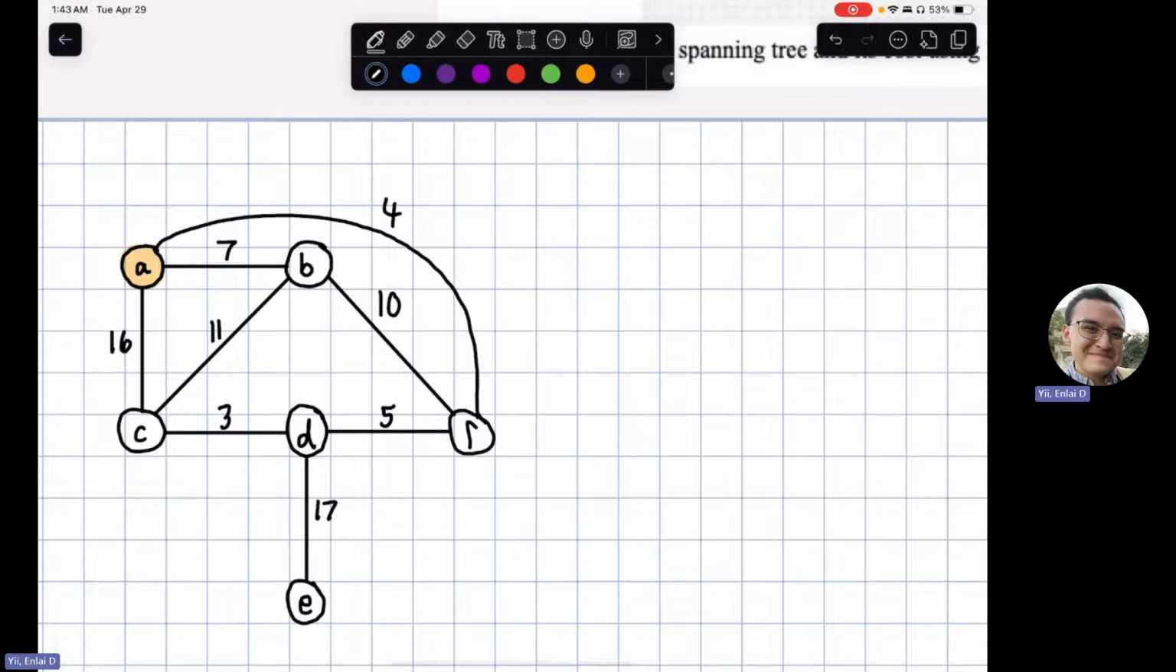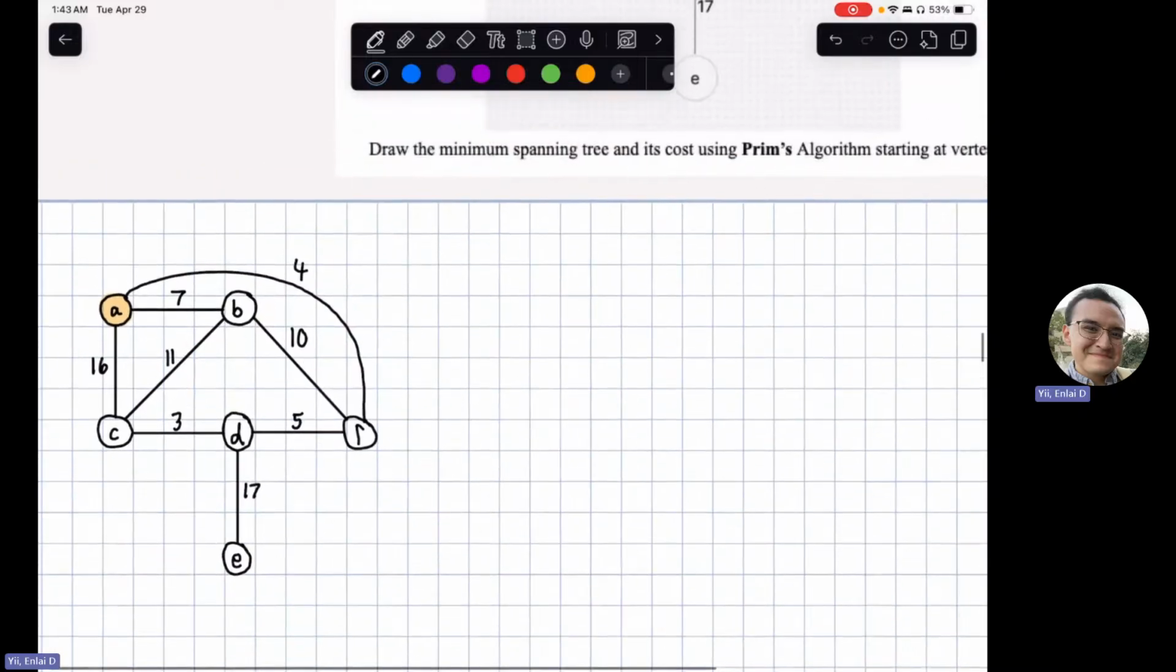So since it uses a binary priority queue, we can just assume that we need to choose the smallest edge this time. So let's output A, since A is our first starting index, and A has three possible edges.